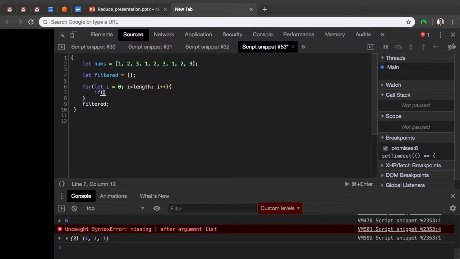And I'll check if the value at the index is equal to 1. And if it is, then I'll push the number into the new array filtered. I think that should be it.